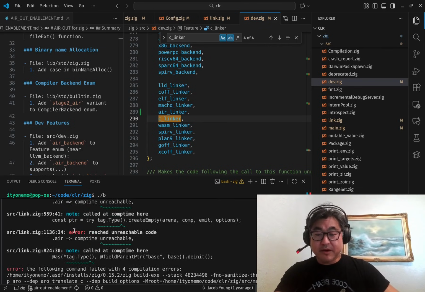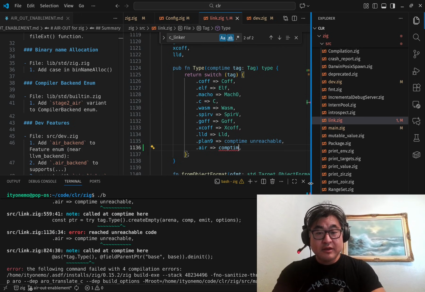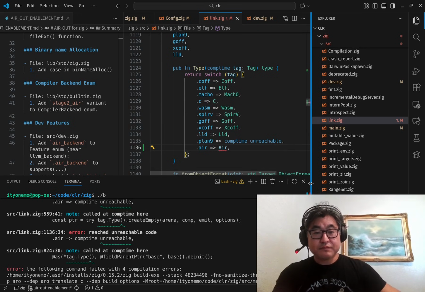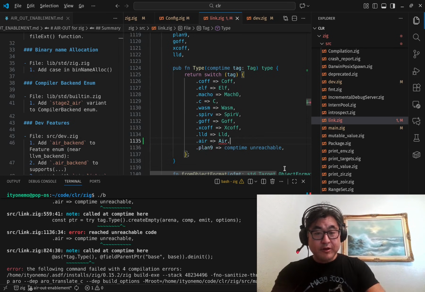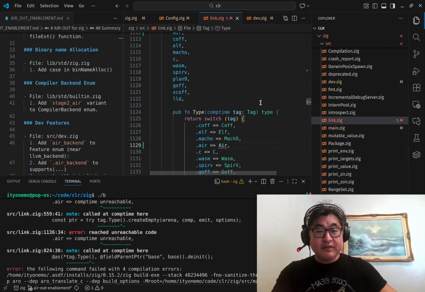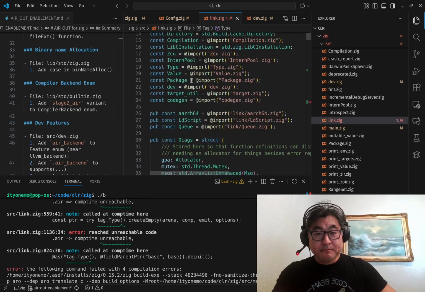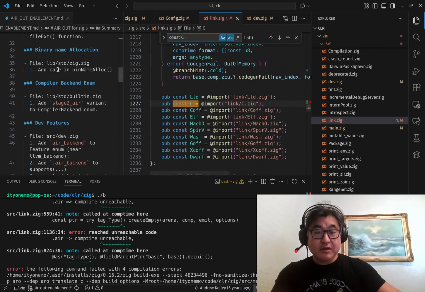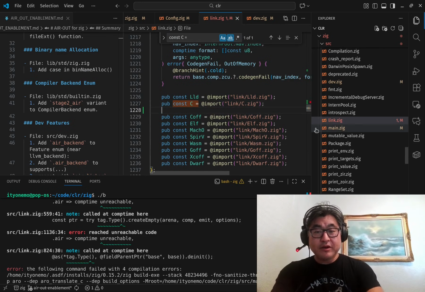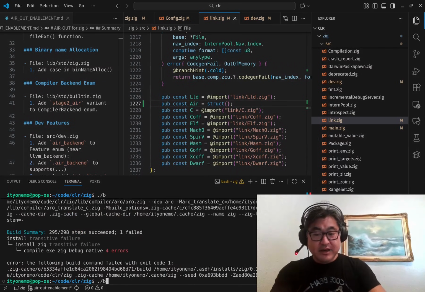We did reach this comptime unreachable. All right. Let's go ahead and make this air. And right now, we don't have anything going on for this air. I'm going to hoist this up here. And let's see where C is defined. C is defined up here. Maybe not. Const C equals. Okay, so it's an import. So for now, we're going to do pub const air equals struct. We're just going to make an empty struct so that it satisfies the type. See if that causes problems.